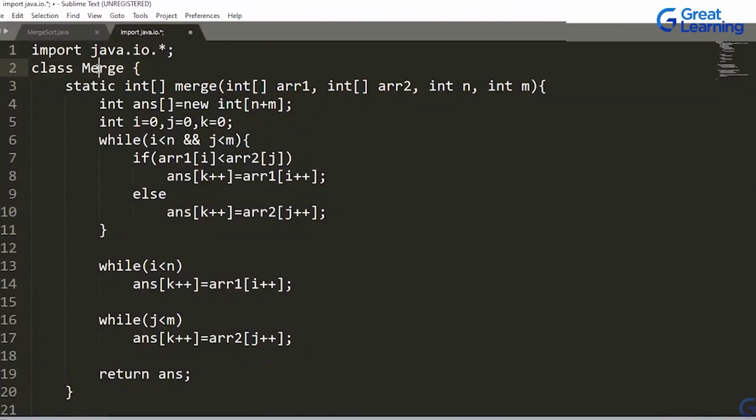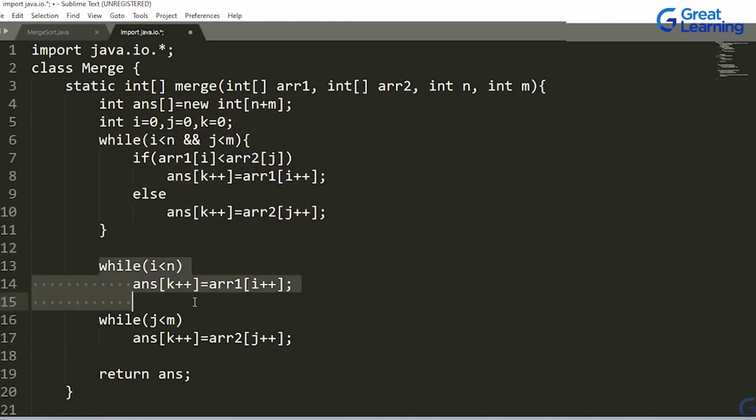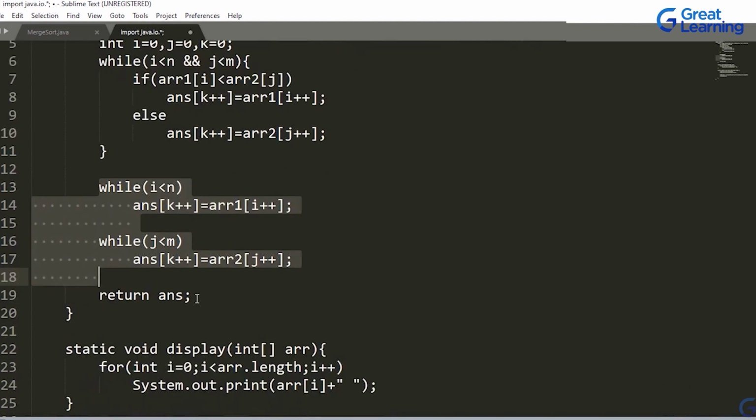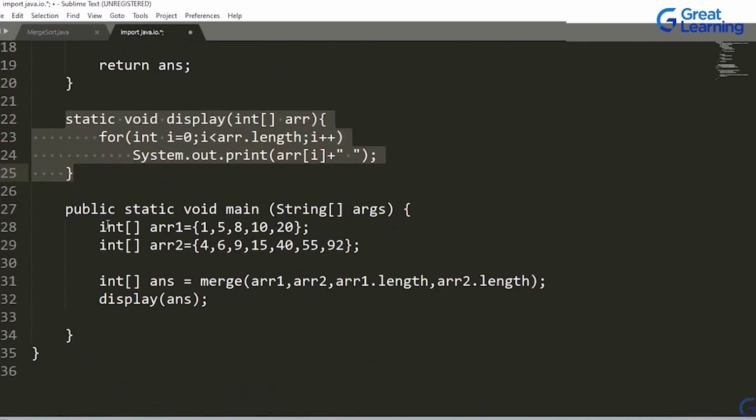So now you have your class over here, that is merge, and in this you have your static function, that is merge, with these 4 arguments: array 1, array 2, and the sizes. You initialized your answer array, and you declared and initialized your pointers. This is a while loop that will take care of comparison, and once one of these arrays is exhausted, this while loop and this while loop take care of the rest of the elements, and then you return the answer array. You have this static function over here, that is the display function. And you have your driver method over here, in which you are just initializing and declaring 2 arrays, calling the merge function and calling the display function.